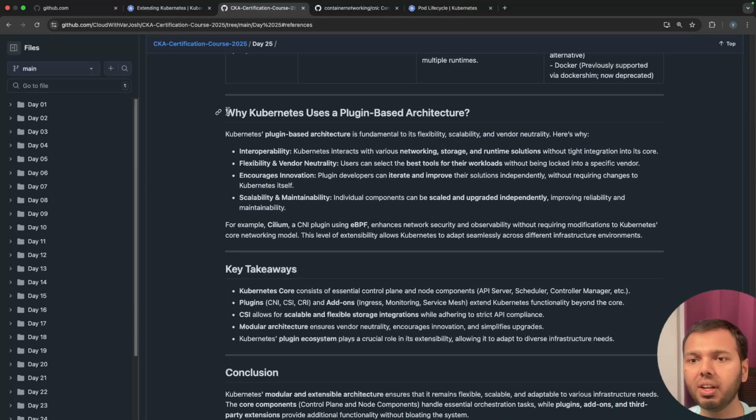Why Kubernetes uses a plugin based architecture. So the first one is interoperability. You can use various plugins and third-party tooling without disturbing the Kubernetes core, and this provides you better interoperability. Then there is flexibility and vendor neutrality. You know that there are various vendors for CNI, CRI, and also for CSI. You can choose which one works best for you. Encourages innovation. Since each company or organization has its own plugin, third-party tooling, etc., they can work on enhancing that specific thing.